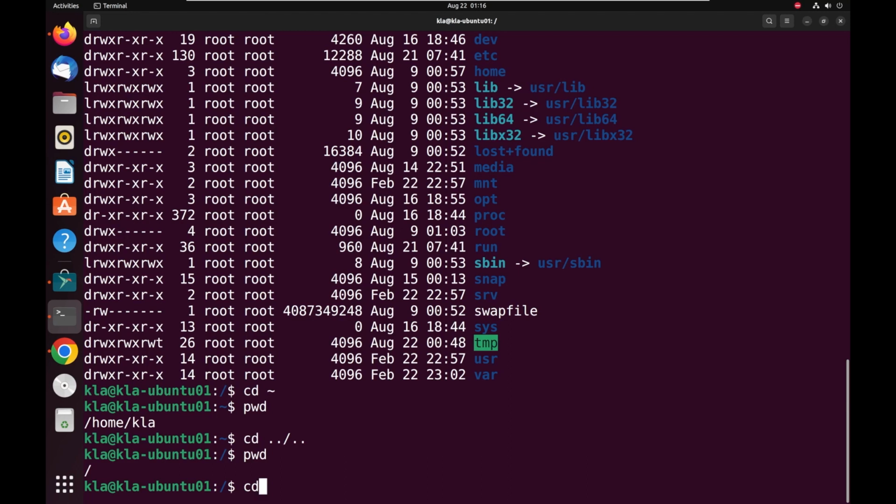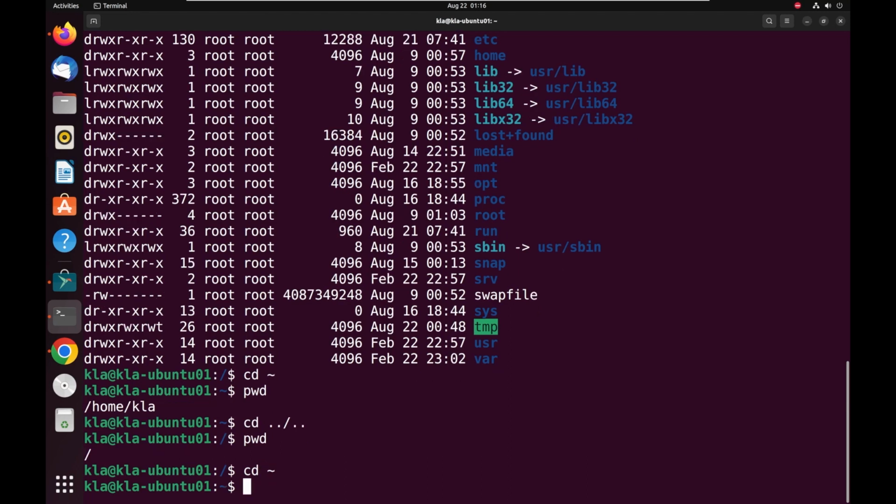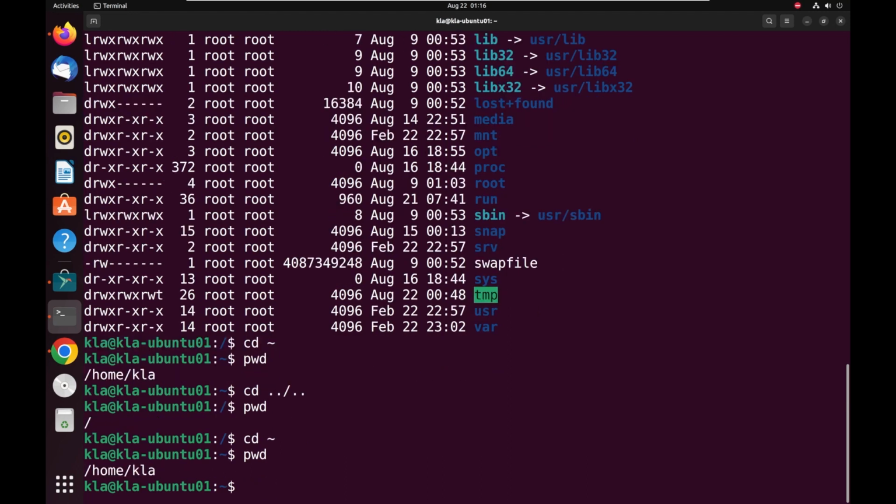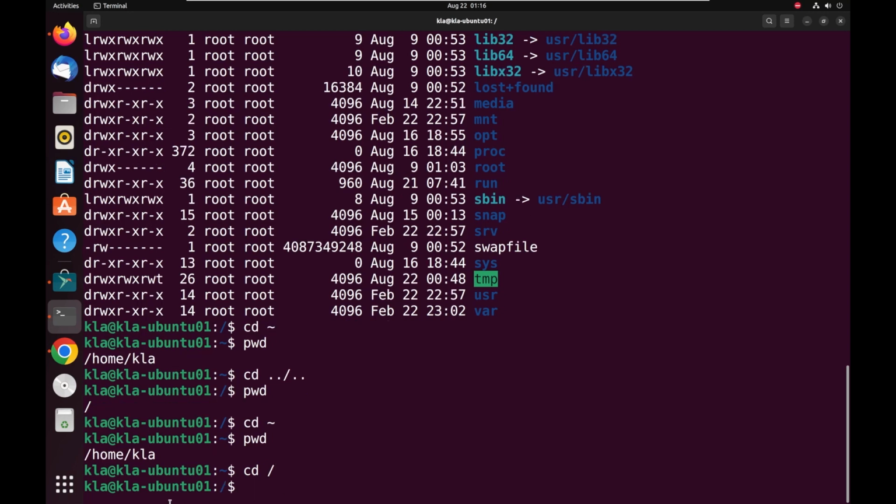So we'll go back again to the user home directory, we'll confirm with pwd. Another way to go to the root would just be to do cd space root, which is a /, and when we press enter, it takes us straight back to the root directory.